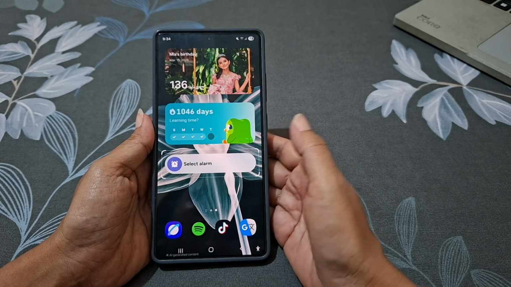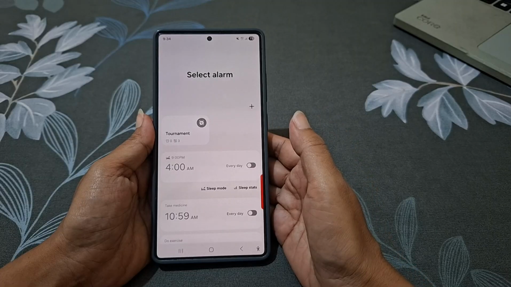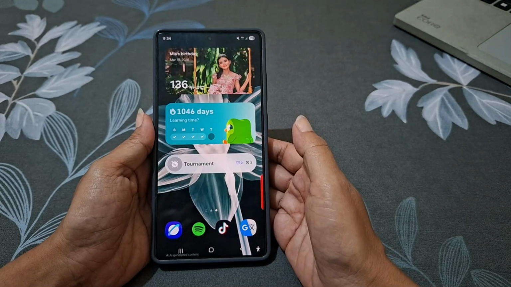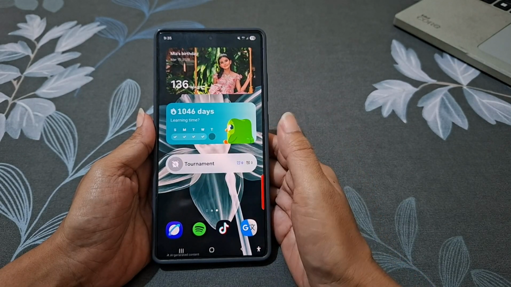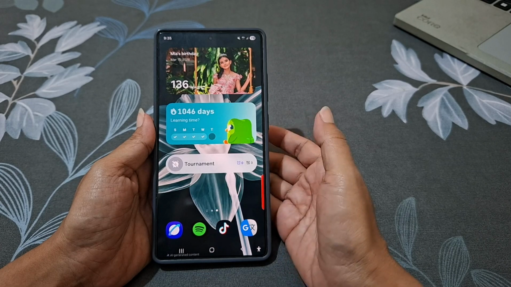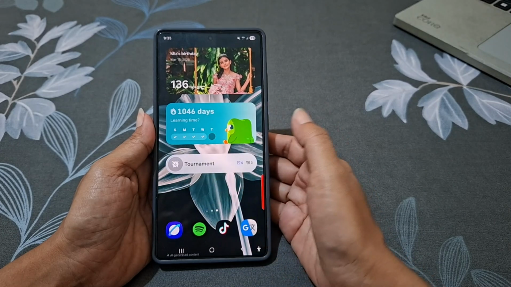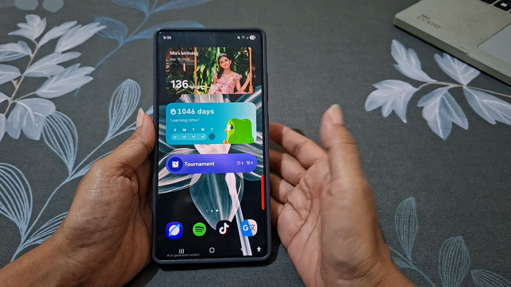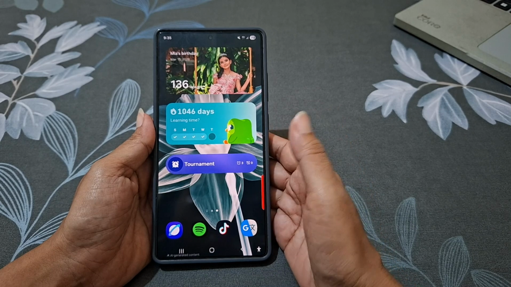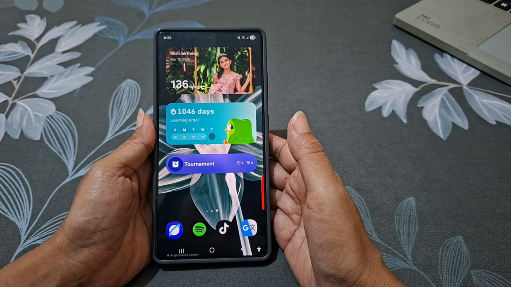Next, tap the widget. Then select your alarm group. Tap the on-off icon on the widget to toggle all alarms in that group at once. With this widget, now you can manage your alarm group instantly. You don't need to open the clock app every time.